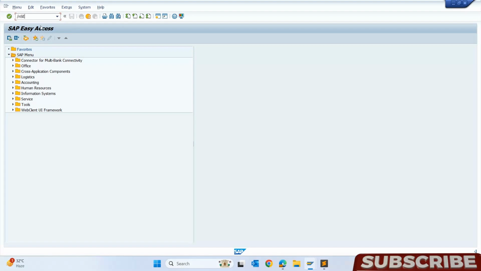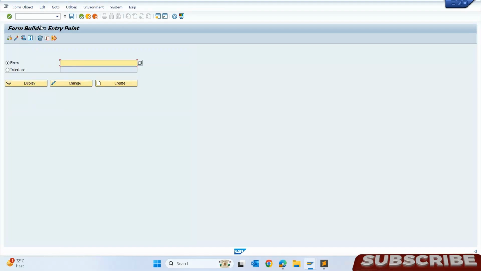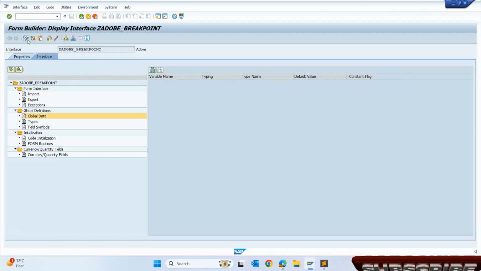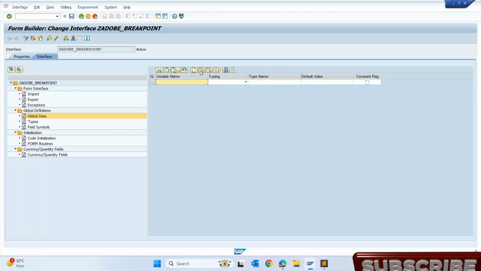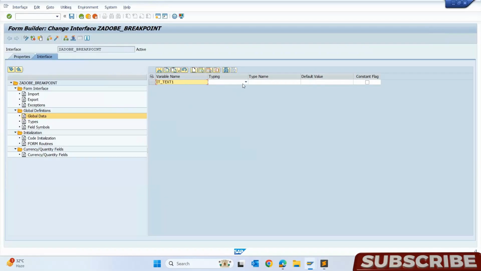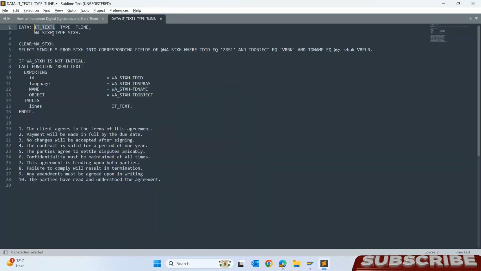We will go into our interface. We can go directly to the Adobe form, in display mode. Here we will declare a global parameter in which we will take that text. The data type of this global parameter will be a line text. Copy this; this is for text one. The type will be a table type of TLINE.